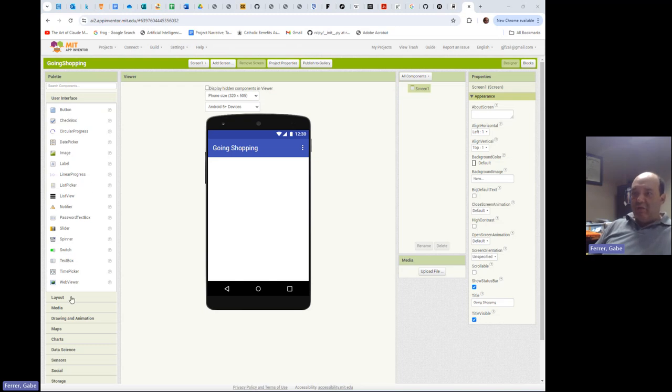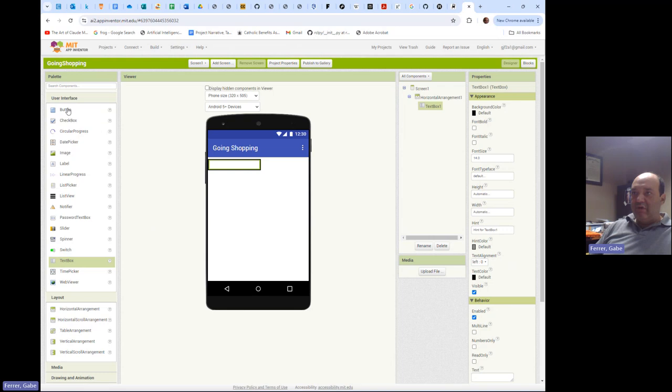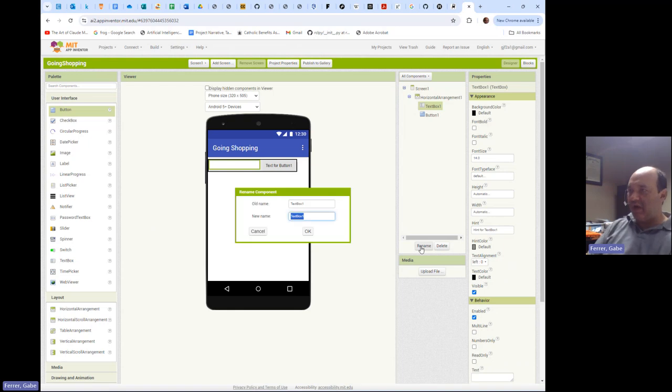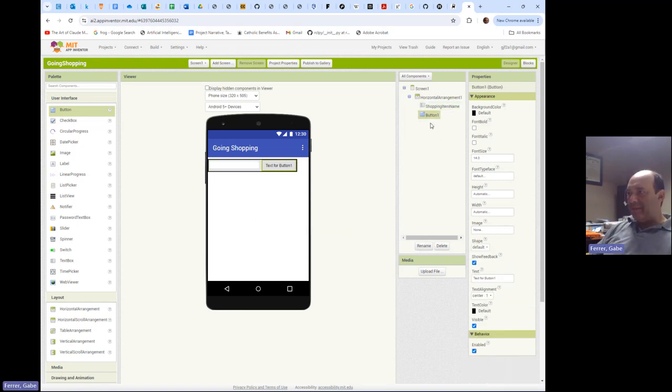So we're going to begin with the familiar. So we'll put in a horizontal arrangement, and within that, let's put in a text box and a button. And this is where we're going to add things. So I'm going to rename text box as shopping item name. Then I'll rename button one as add button. And I'll change the text on button one as well.